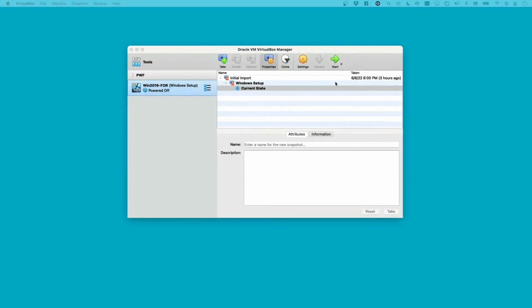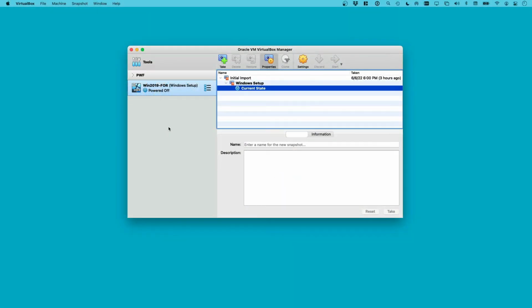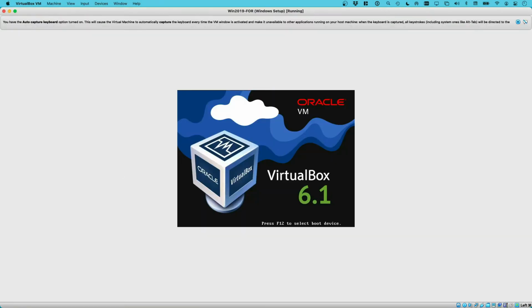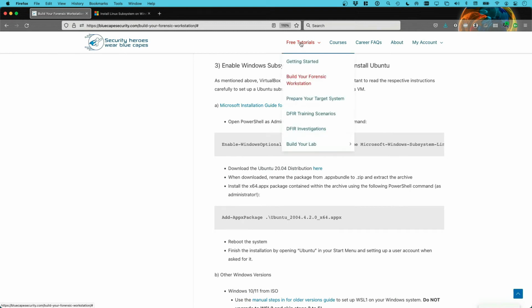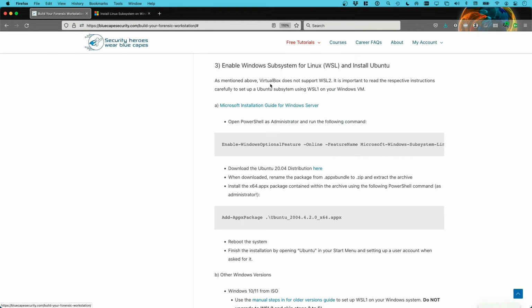We can now power up the system again, our Forensic Workstation, and then look into the next steps that we're going to do. So this will be here back in the Build Your Forensic Workstation tutorial number 3, enable Windows Subsystem for Linux, WSL, and installing Ubuntu. So there is one really important piece to this. So we can just follow these instructions and those should be fine, but it's really important to understand that there is WSL2 out there, and then there's WSL1.